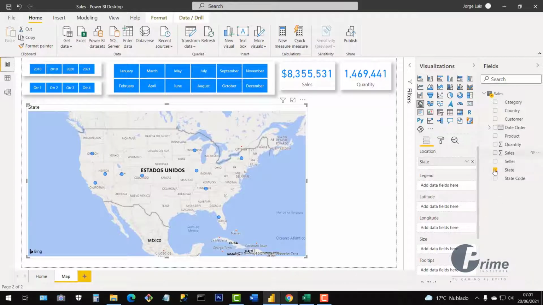So for the size, I'm going to take the sales, click on sales, and now you see when I am highlighting it, it goes to size. And now the bubbles have grown because each one represents a different amount. For instance, in here, Tennessee has this amount of sales, and the other ones are little cards for this information.